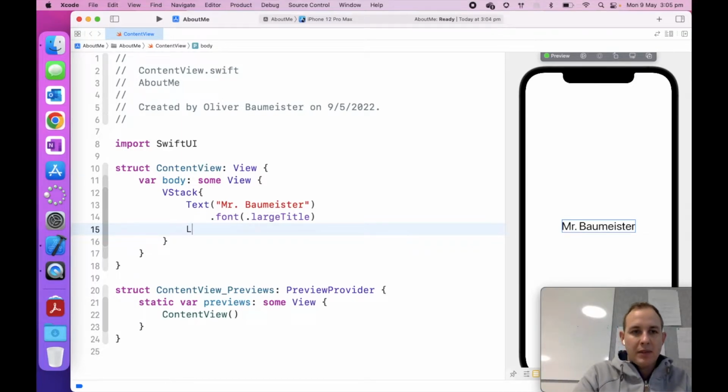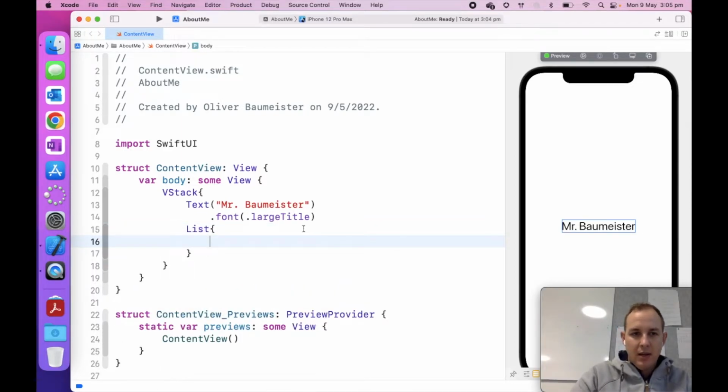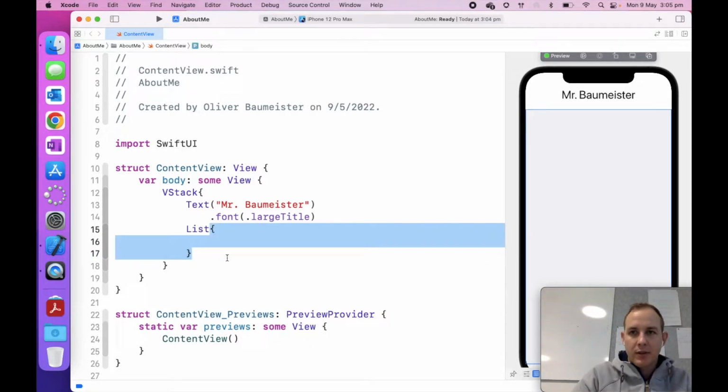Now underneath that text, I'm going to have a list of all of the different things that are about me. So I'm going to start with List, capital L, and we open our squiggly bracket. Notice it creates the closed bracket for me. That's really important, so you do it step by step. And you can see your view is updated. So my name is at the top, and then we're going to put our list down below.